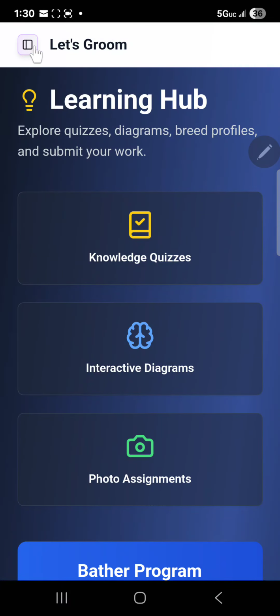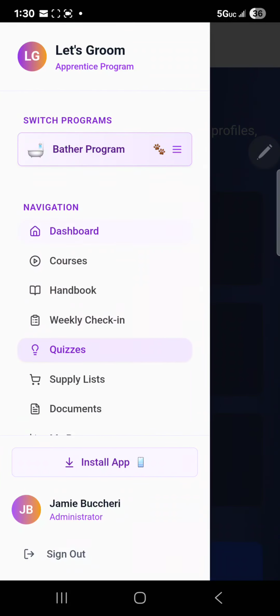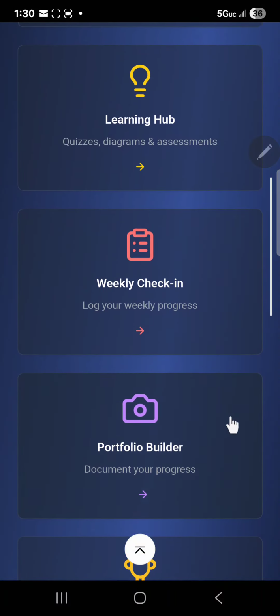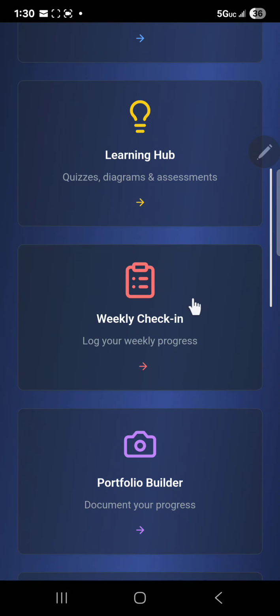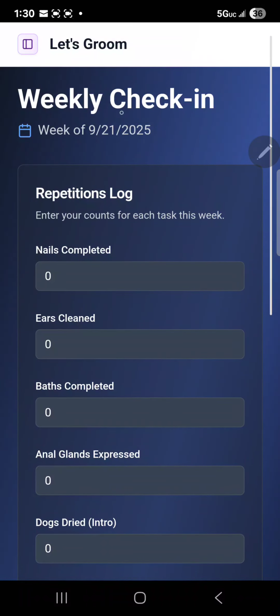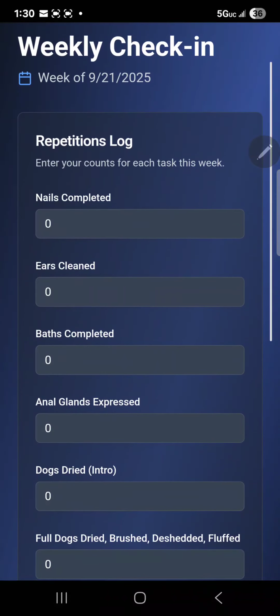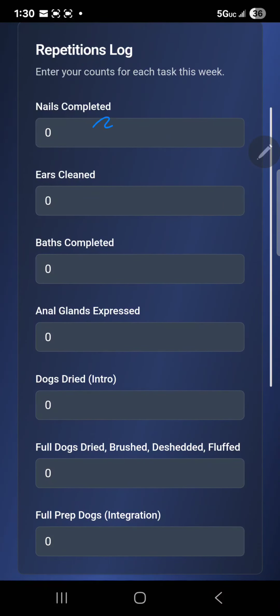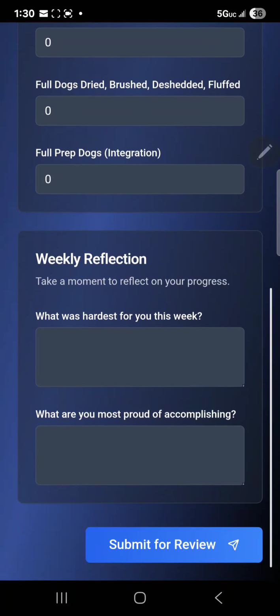Let's go back to the home page and see what else is on there. Okay, weekly check-in. Depending on what program you're in, we are selected in the bathing program, so it's going to be the bathing log. Weekly check-in, week of 9/21, which is right now. I'm going to put in how many nails I completed. If you're not on these yet, then just put 0 and just put how many nails you completed. It'll put it in there correctly.